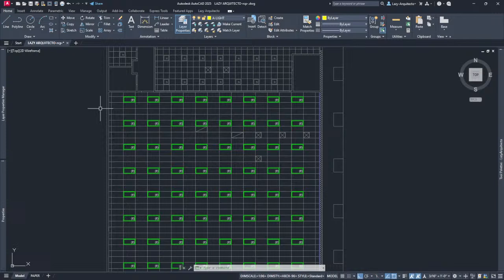Sorry, my dog was barking over here. All right, so let's keep moving with your comments, with your AutoCAD questions.